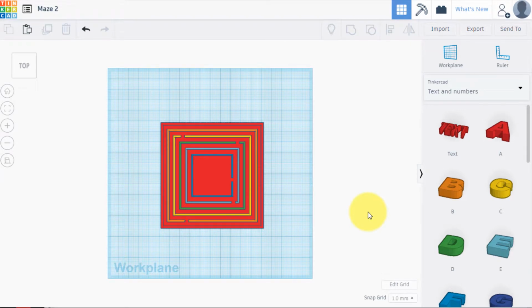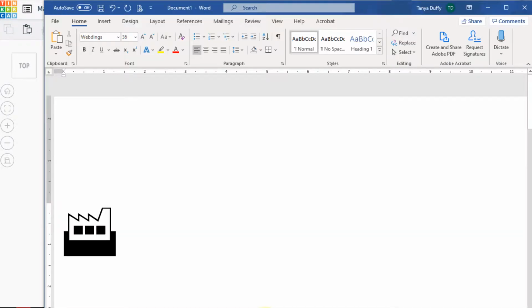Okay, so we're getting to a real fun part now. What we want to do is add maybe our initials or something that will represent our maze in some way or shape or form. I'm going to show you a really sneaky way of doing this, of bringing in an image from outside of TinkerCAD. So first of all, I'm going to open up Microsoft Word, and I've typed a character here, which, let me just show you in Calibri, is the capital letter F.